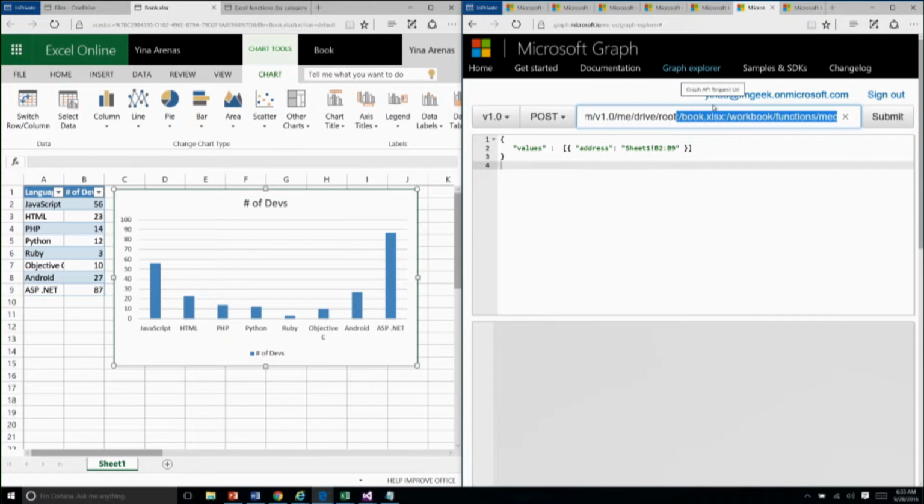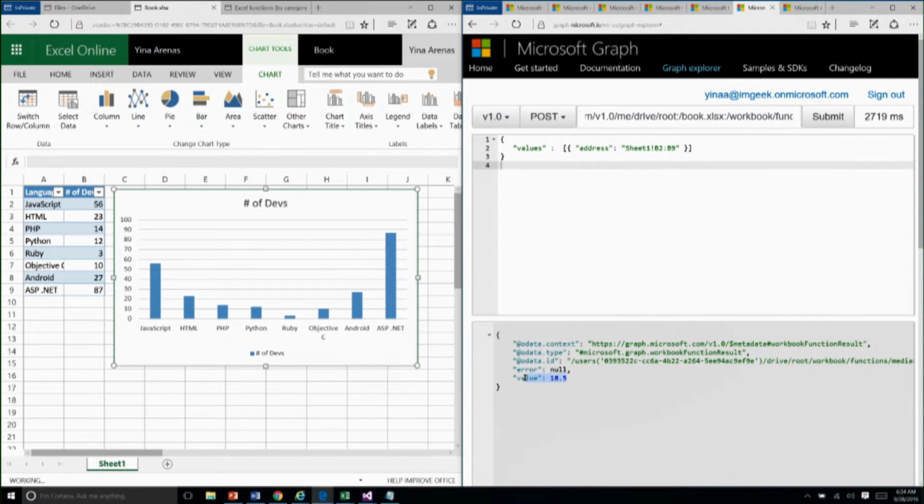And then I mentioned as well that we can use functions. So here I have an example of using the median function, which basically just takes, again, a range. I'm saying I'm going to get the median from B2 to B9. And what I get back from the request is the value of that calculation. So the median is 18.5.